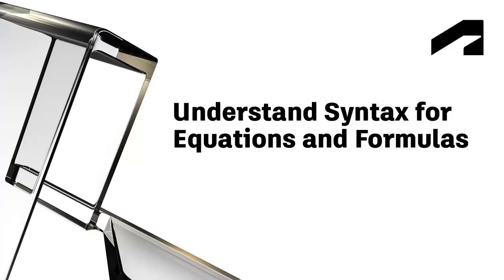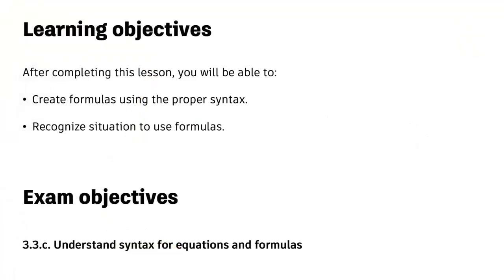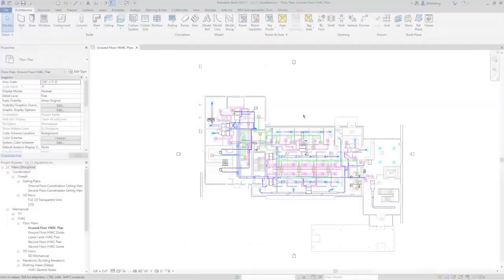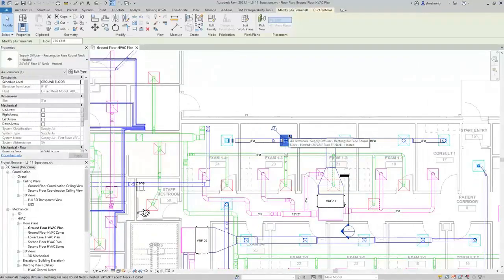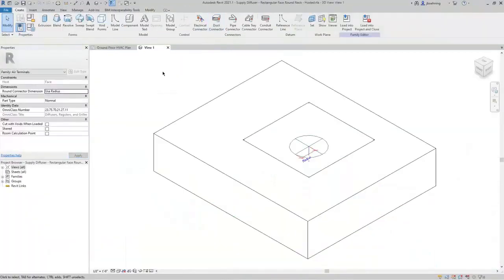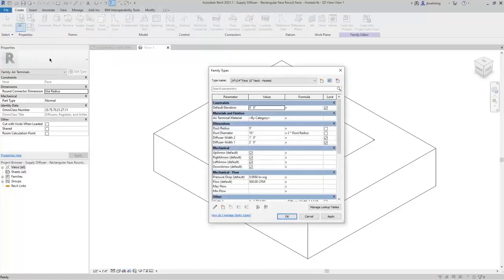In this video, we will cover creating formulas using the proper syntax and recognizing situations to use formulas. Using formulas is a great way to create parametric families and can save you time as you're developing your families. For this example, select an air terminal, and then in the contextual ribbon, click Edit Family. In the Family Editor, on the Create ribbon, in the Properties panel, click Family Types.